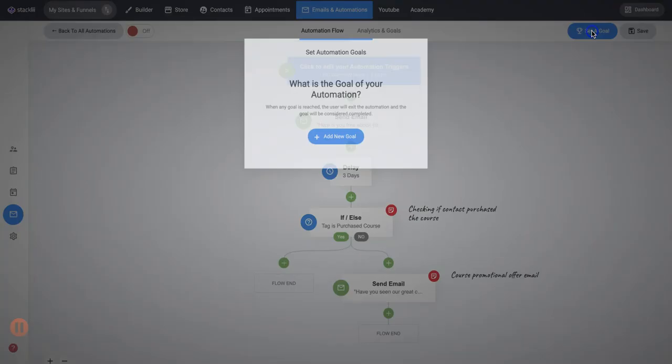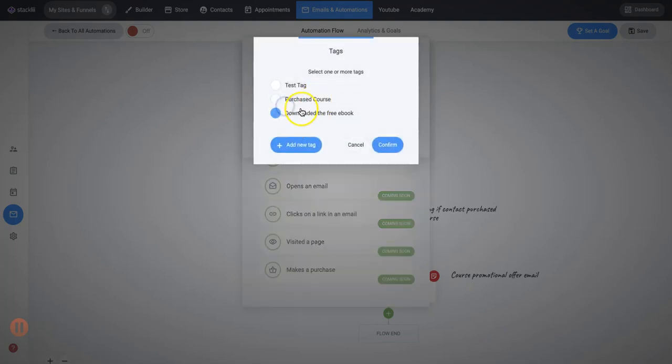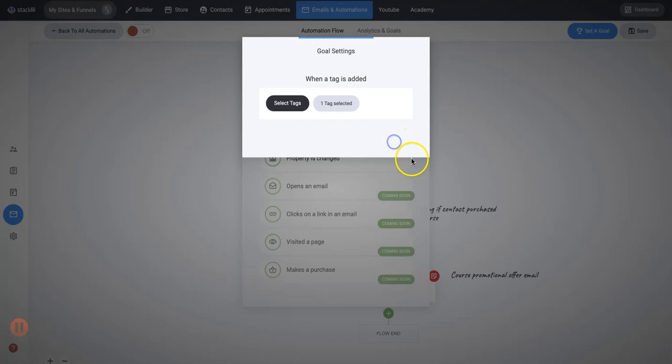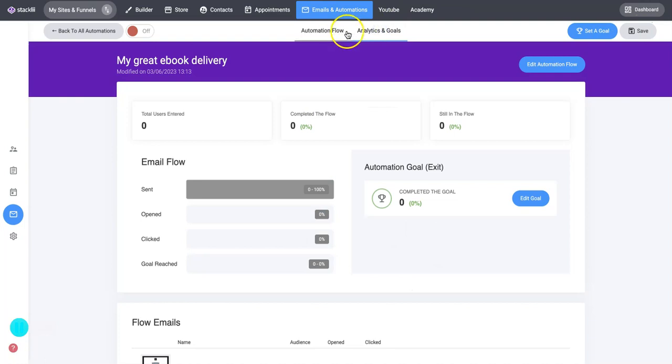You can also set goals. So if you have a specific goal, your goal is for a person to get this tag. So you can add that tag that they purchased the course. So now the goal of this automation is to actually make a sale, not just to deliver the free ebook, but to get them to purchase the course and enroll. So in your analytics, you'll see how many people received or ended up in this goal. Once you're happy, you can then turn your automation on and you can hit save. And you can also then view all your analytics and your goals.